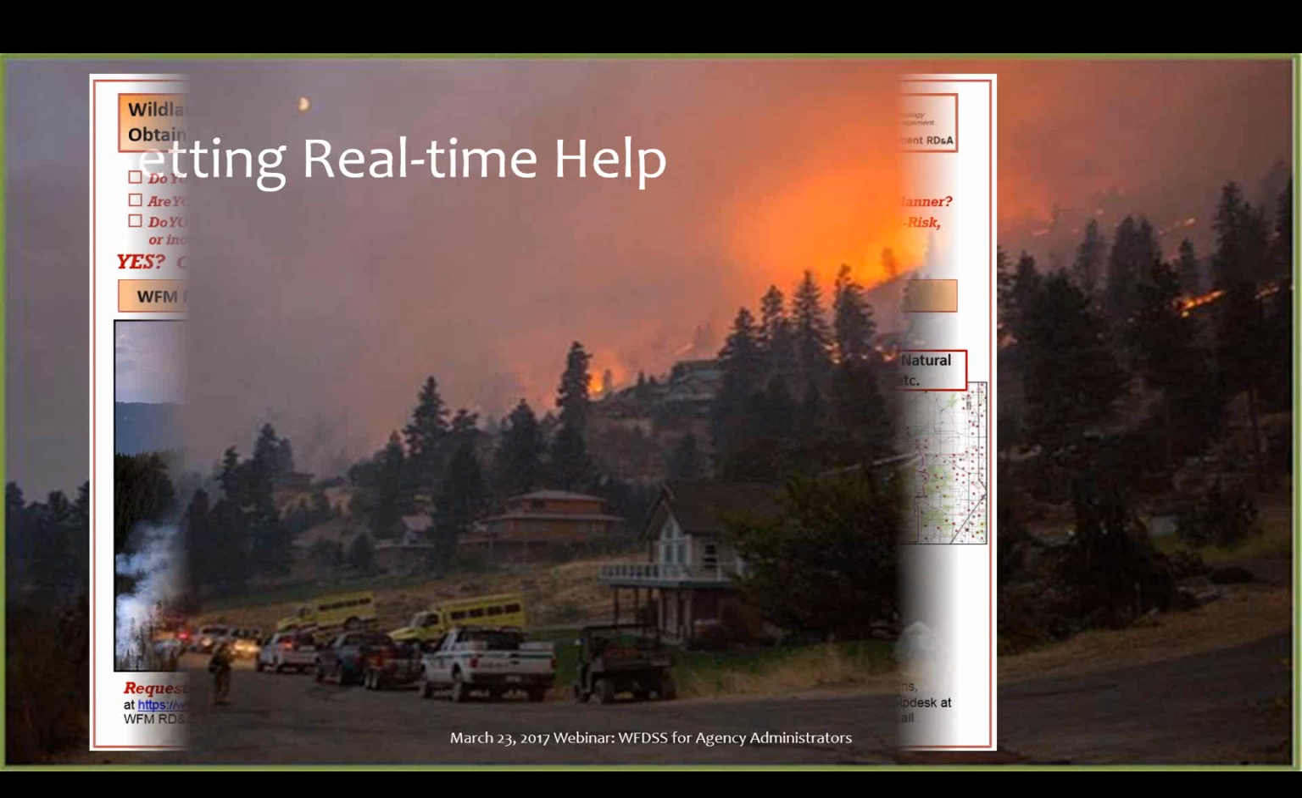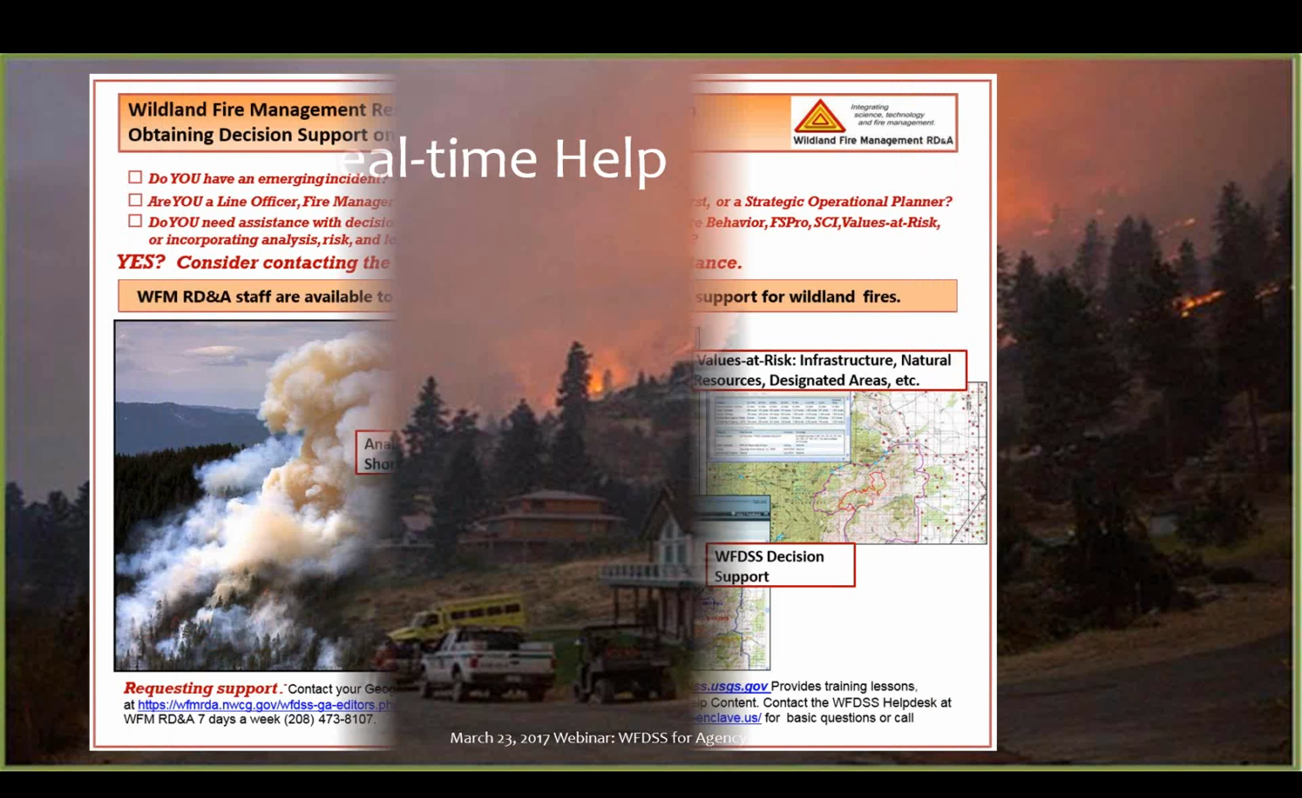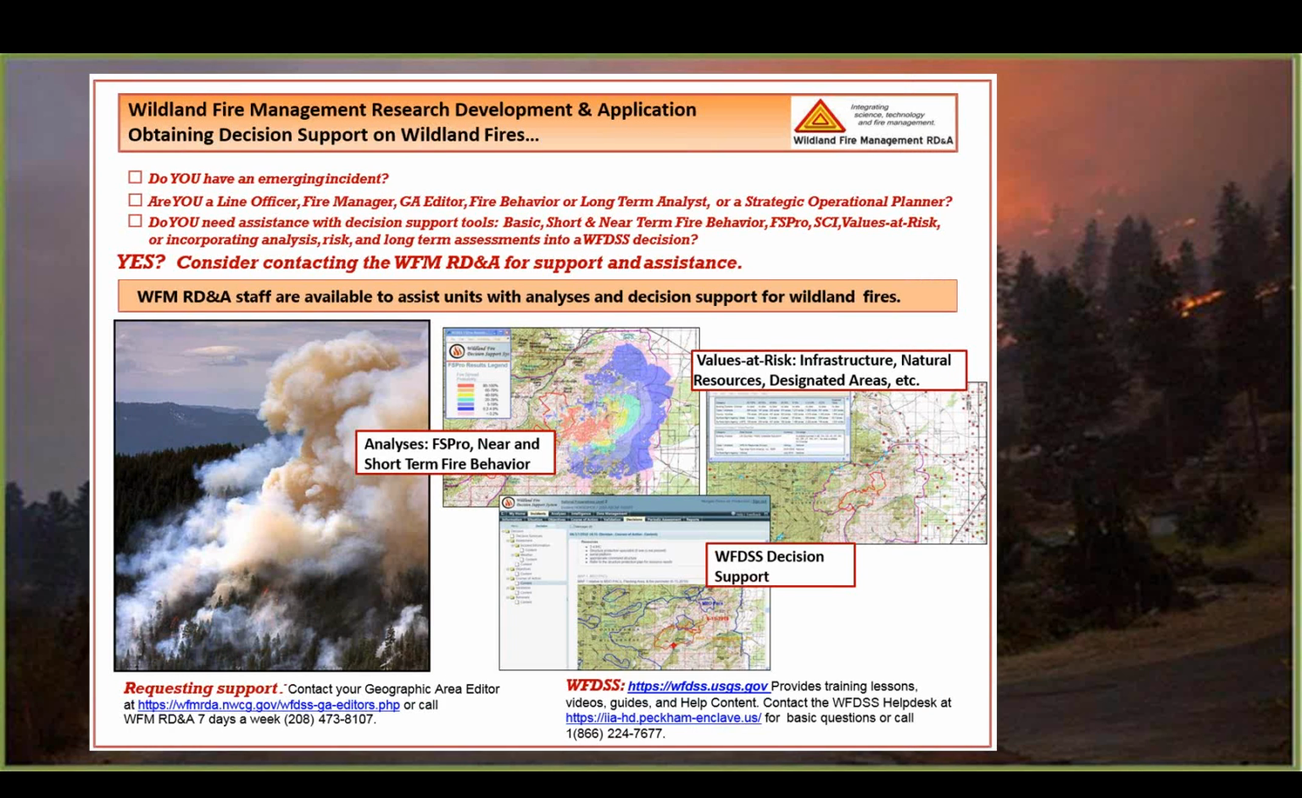Okay, there are different ways to get help. You can click the WFDS feedback button on the top right corner of the WFDS screen if you've logged in. There are question marks in WFDS that bring you to the context-sensitive help, or you can call us for help with the tools to help you find an analyst, run fire behavior, or we've provided this flyer in the webinar materials as a reference. That's one of the documents that Annie sent out. And it can also be found on our RD&A site.